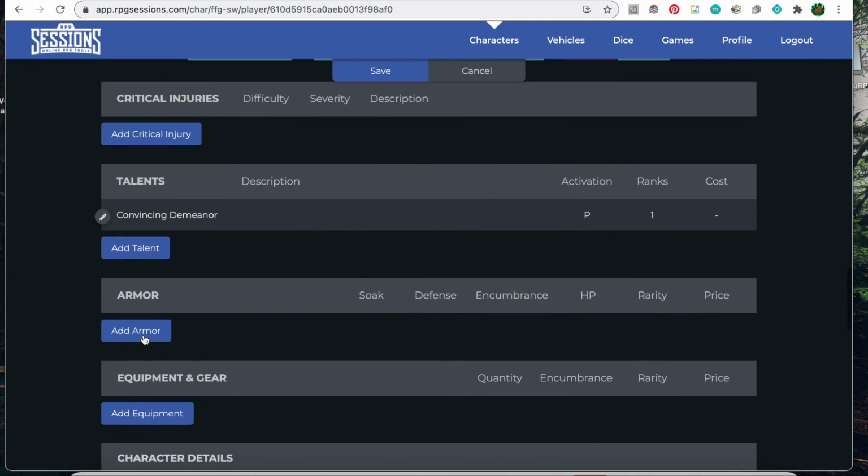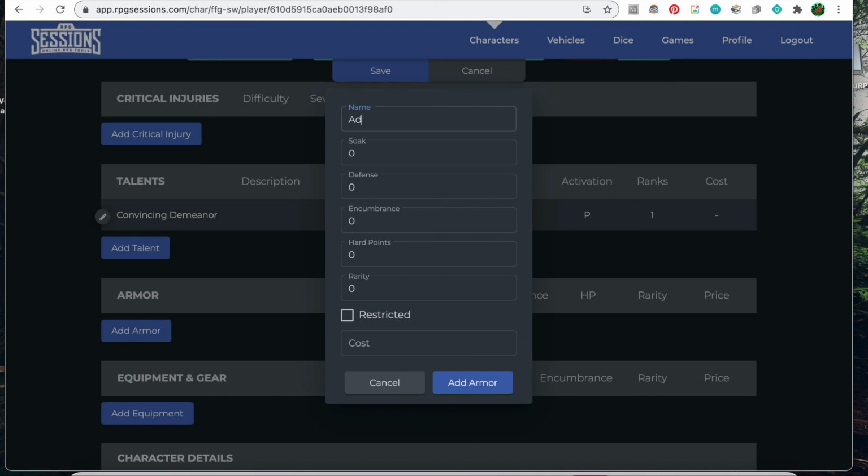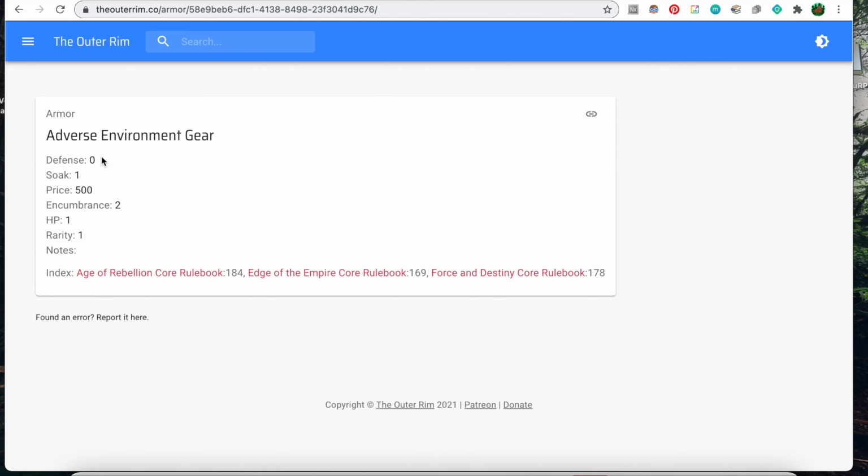So here is our armor section. Adverse environment gear has a rarity of 1, so we know it's definitely available. It has a soak of 1. Some heavier pieces of armor might increase the amount of soak that it gives you. It might also give you defense against other things, such as energy weapons or bladed weapons. That will be indicated on the page. So for example, there is a 0 defense here. So the adverse environment gear gives you some soak, but it does not give you defense against certain weapons.